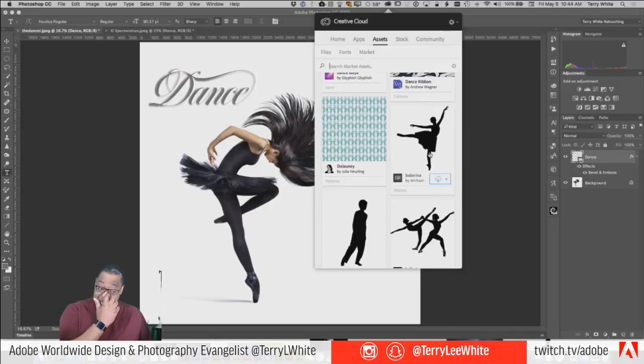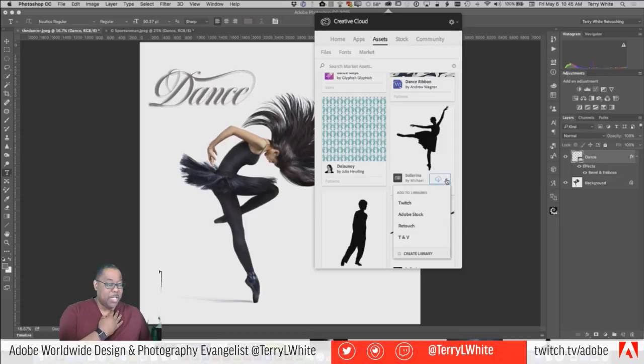Now let's say of all the things I see, I kind of like this ballerina, although these are cool too, but I like this one. And I want to add it to my Creative Cloud library. That's what this button is for. So if you find something you do want to use, I want to add it to the Twitch library.